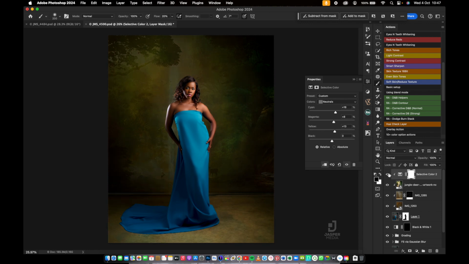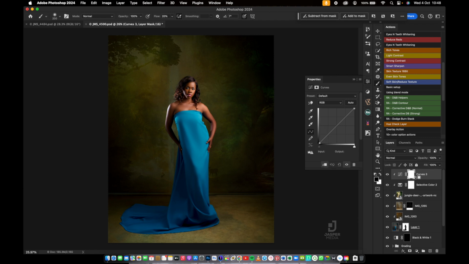Let's see before, after. So what I'll do again is go to my curves. I click in. Let me see. I brighten this one in. Okay, so this is the whole final thing.